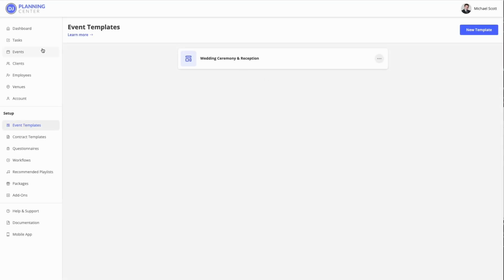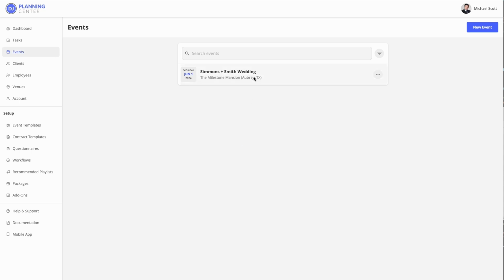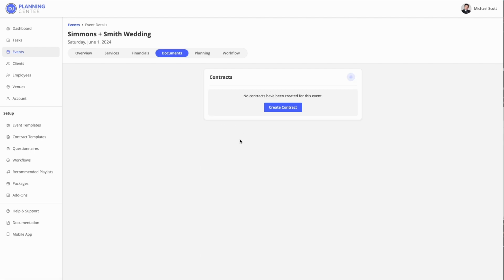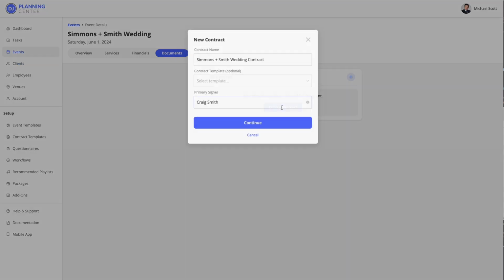Next, I'm going to go to my event list and I'm going to select this event that I've already created. And we are going to create a contract for this event. So underneath overview, you'll see next steps. This will prompt you to create a contract if you haven't already. You can click this button or you can go to the documents tab. That button will just be a shortcut to get you here. And this is where all of your contracts will live for the event. So if you ever need to go back and view, modify, or send a link to a client, this is where you would go. So let's go ahead and create a contract.